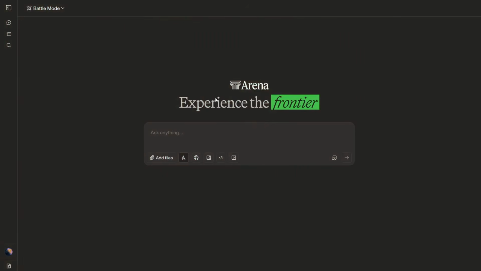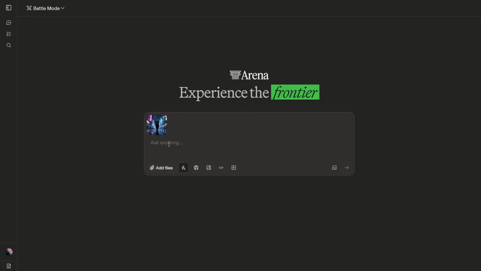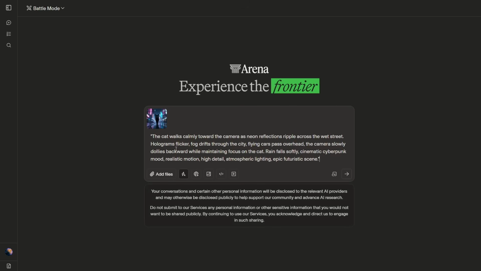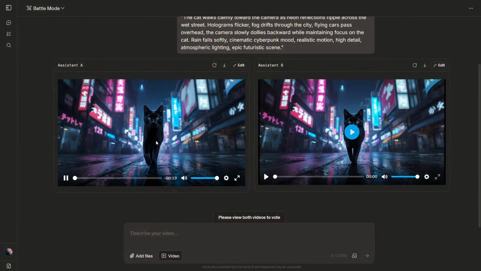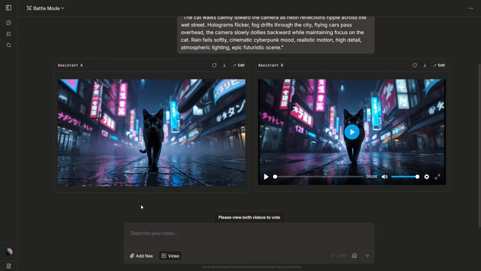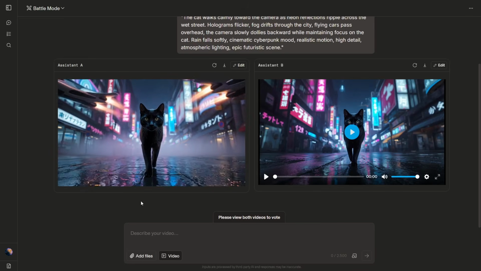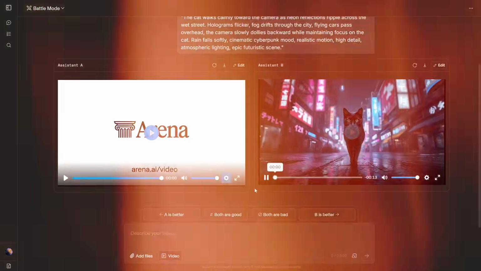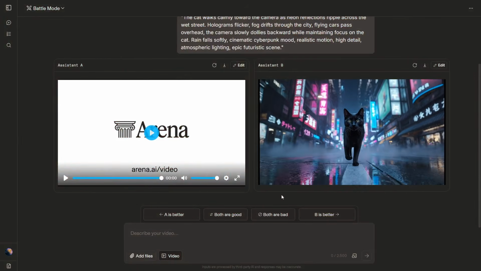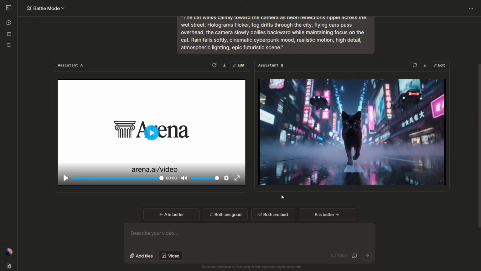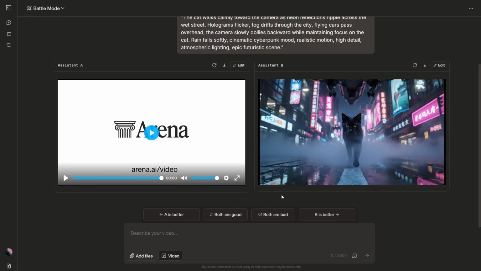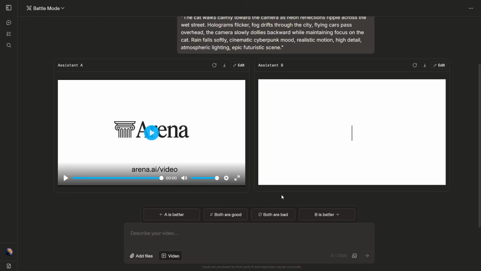Now for image to video, upload your image directly. Add your prompt describing exactly how you want it to move and hit submit. Two animated versions of your image, two different models. Pick your winner. Completely free, no subscription needed.